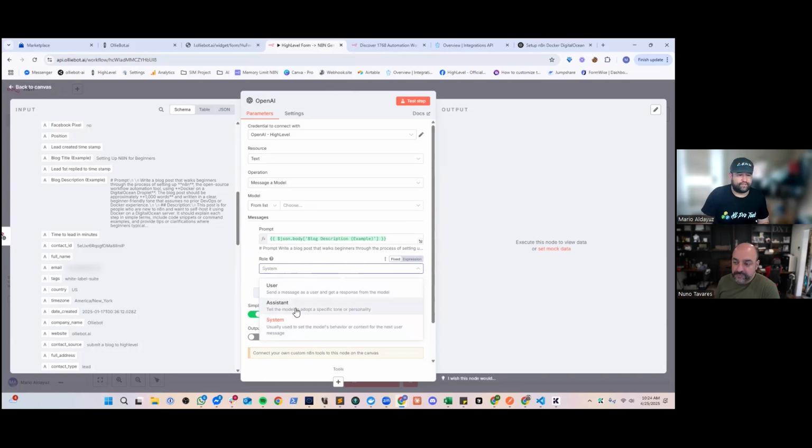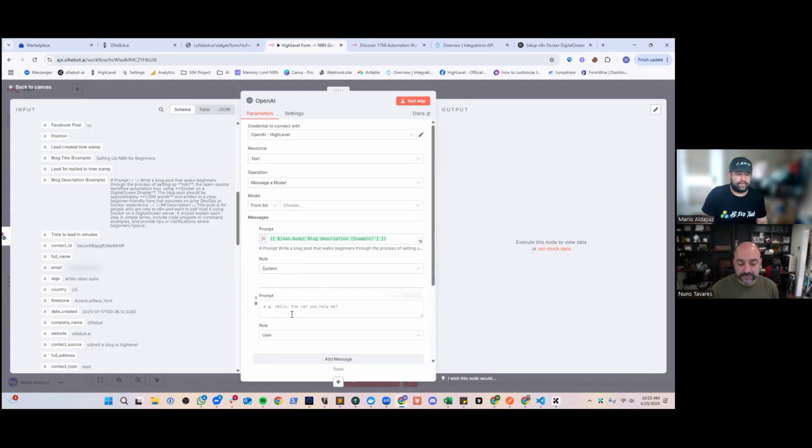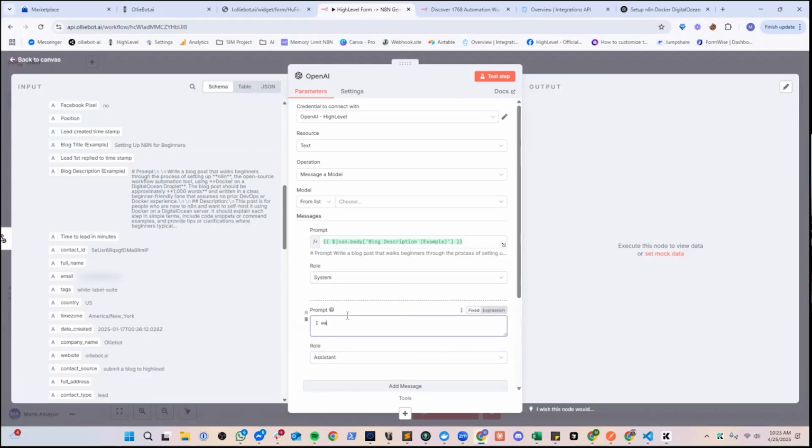Assistant sets personality and tone, and user actually sends the message to ChatGPT. So I'm going to add another message, and I'm going to do assistant. I want this blog post to be written at an 8th grade level, and it should be lighthearted and make jokes occasionally. You can use emojis if available. Return the blog post in HTML with proper headings and other formatting.